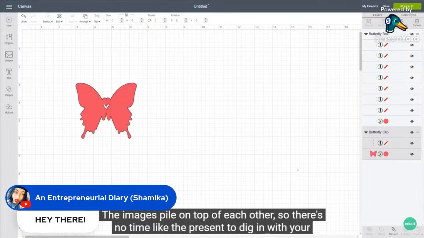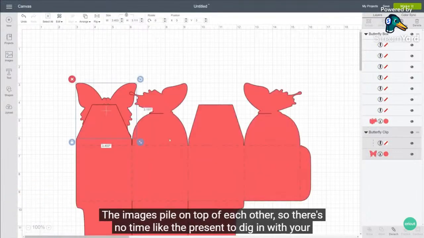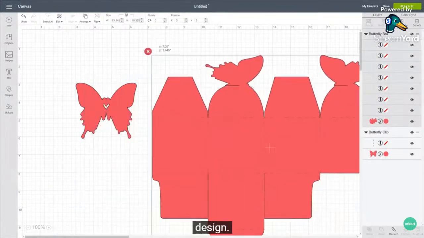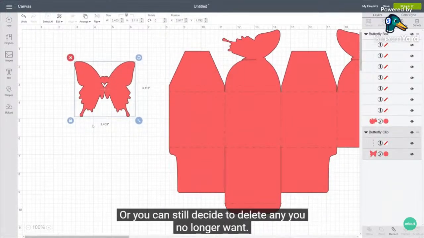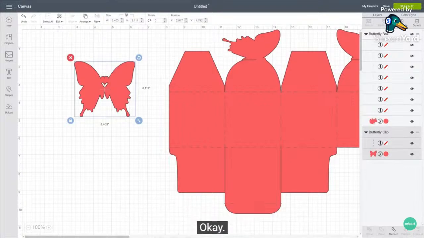The images pile on top of each other, so there's no time like the present to dig in with your design. Drag them anywhere you'd like on the canvas. Or you can still decide to delete any you no longer want. Okay, seems like you've got this.